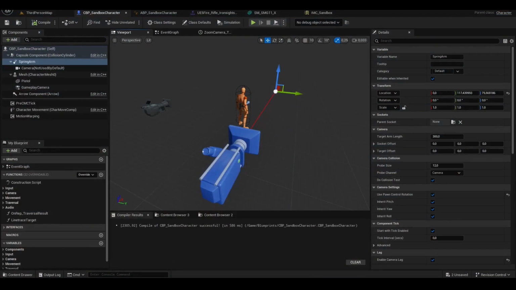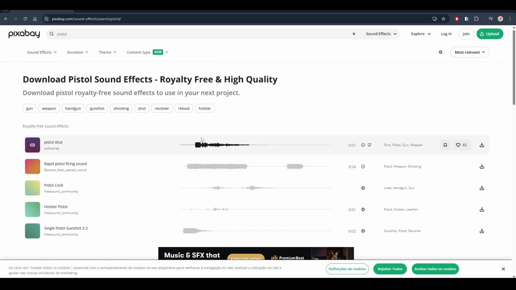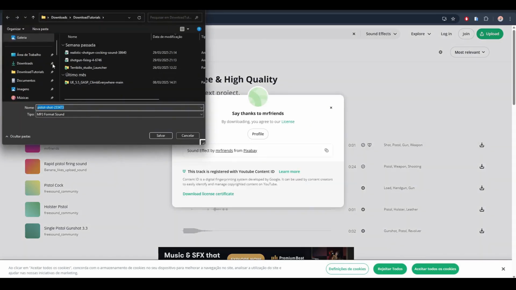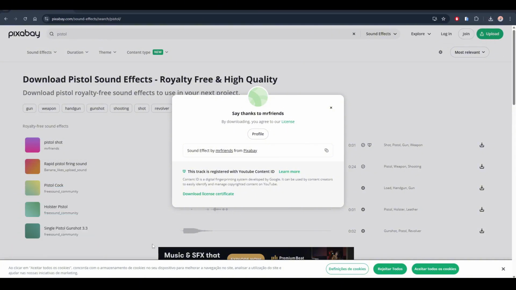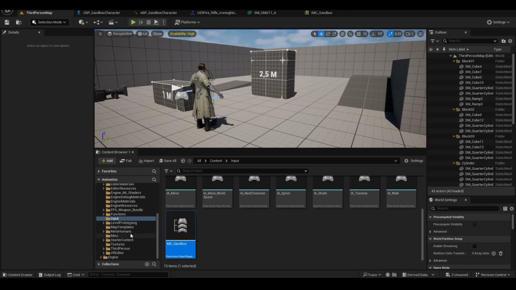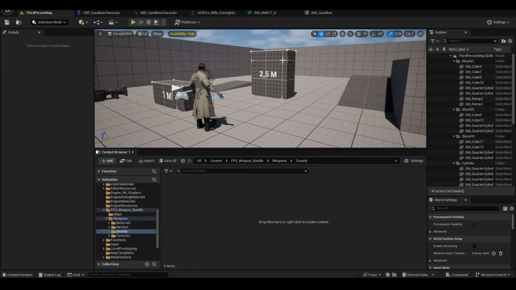Let's implement more things. Go to the Pixabay website and type pistol. And let's get a gunshot sound here. Download it. Open the folder on your machine and let's drag it into our project. Let's select the weapons folder. Weapons creates a new folder here. Sounds. And drag the sound here. Save everything. And we already have sound in the game.